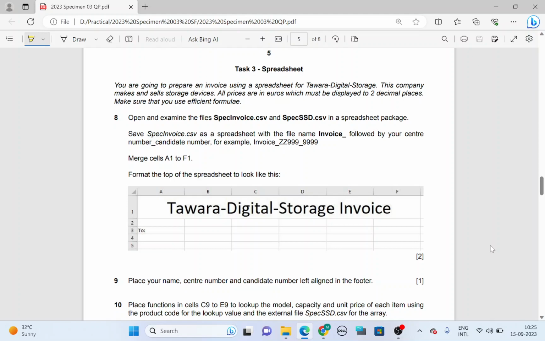Today the paper I've chosen is 2023 Specimen 03, paper 3. Here we're going to look into task 3, which is spreadsheet. You are going to prepare an invoice using a spreadsheet for Tawara Digital Storage. This company makes and sells storage devices. All prices are in euro, which must be displayed to 2 decimal places. So these you need to consider.